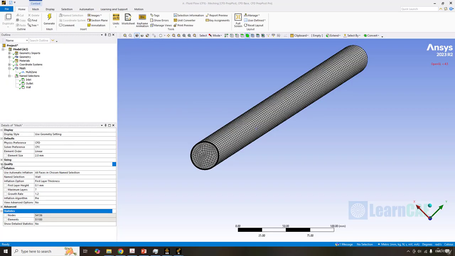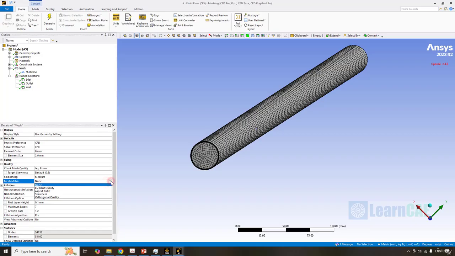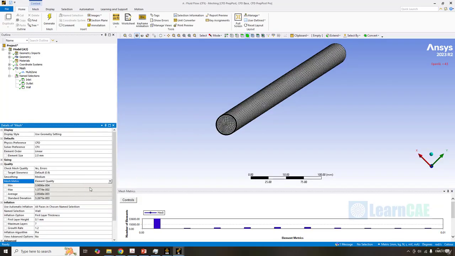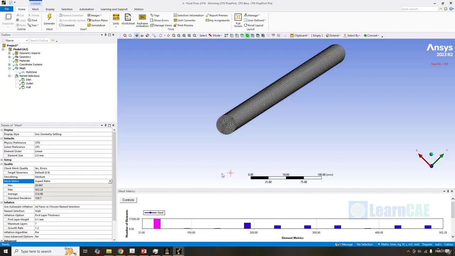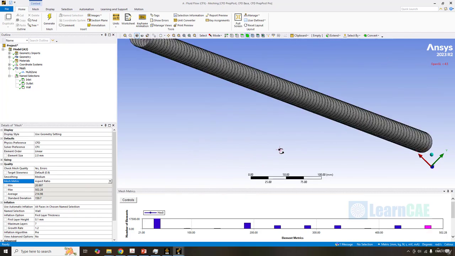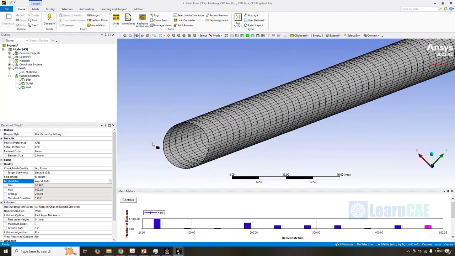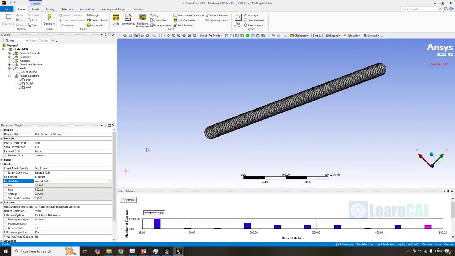We can also check the element quality in this option. Expand this quality, and here you can choose the mesh metric, whichever you want to see. You can choose element quality, or you can choose aspect ratio and see. Here we can see some elements are having high aspect ratio, especially near the boundary layer. So aspect ratio refers to the ratio of length to width of a cell. Similarly, you can plot other mesh parameters like skewness, orthogonal quality, and other details. Okay. For this case, this mesh is sufficient.